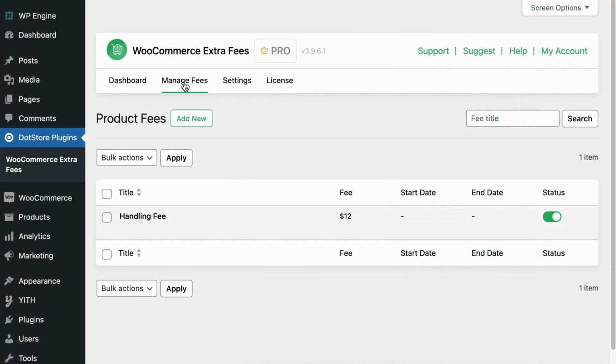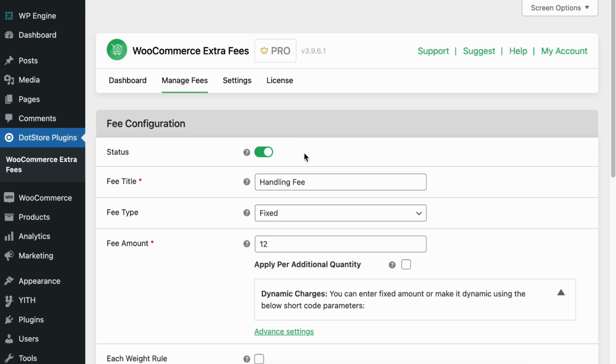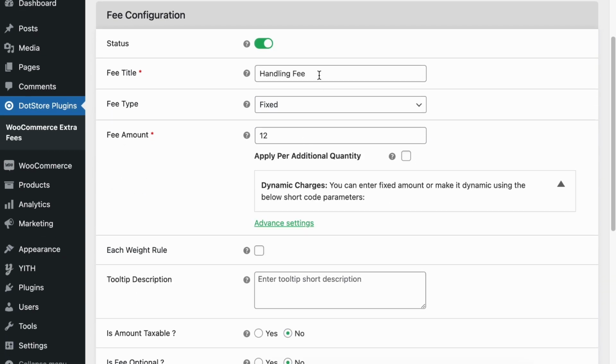After installing and activating the plugin, go to the Manage Fee page and click the Add New button to create a new fee rule. I have already created one handling fee, so let's edit this fee rule. Now, here you can configure your fee settings.